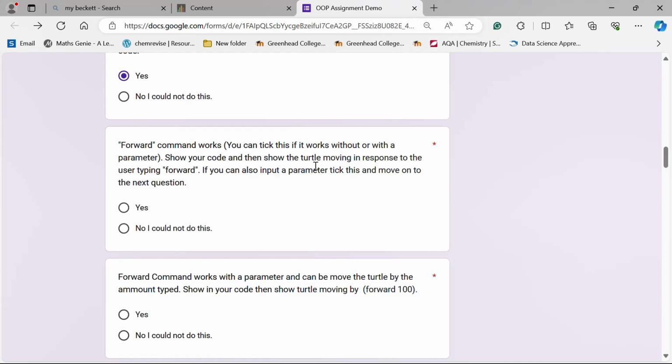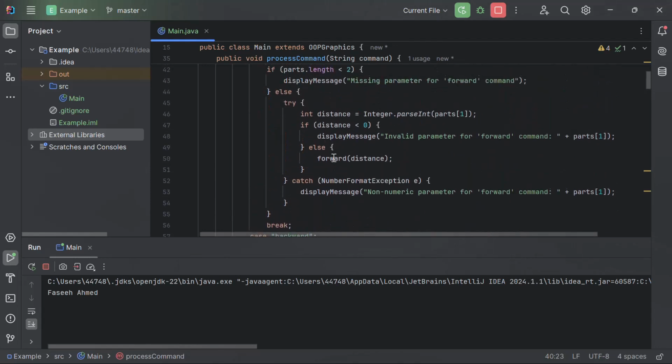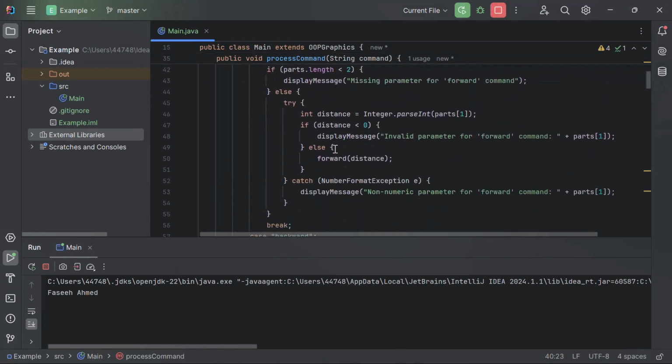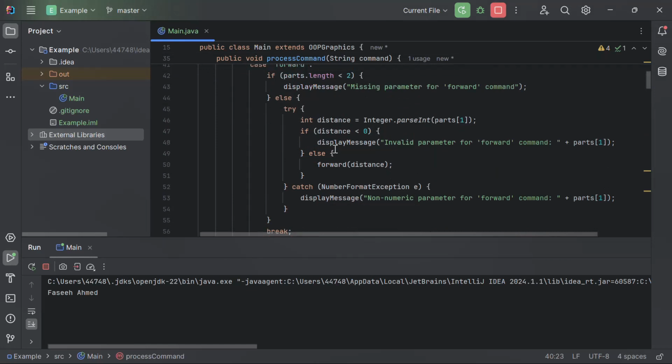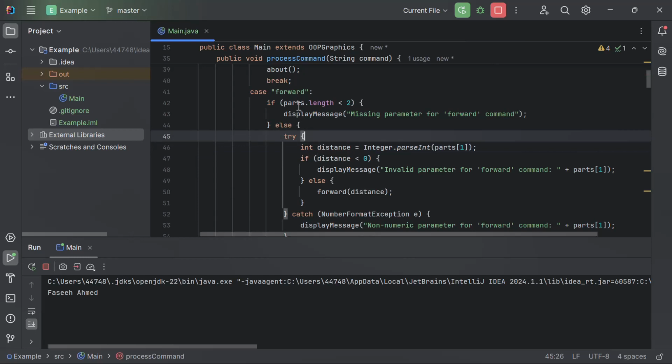Show your code and then show the turtle moving in response to the user typing forward. If you can also put a parameter, take this and move on to the next question. So I'm gonna show the coding for the forward. So this is all my coding in the case and break statements, in which I also use some exception handling because sometimes there are questions in the script about the invalid parameter, non-numeric or missing parameter.